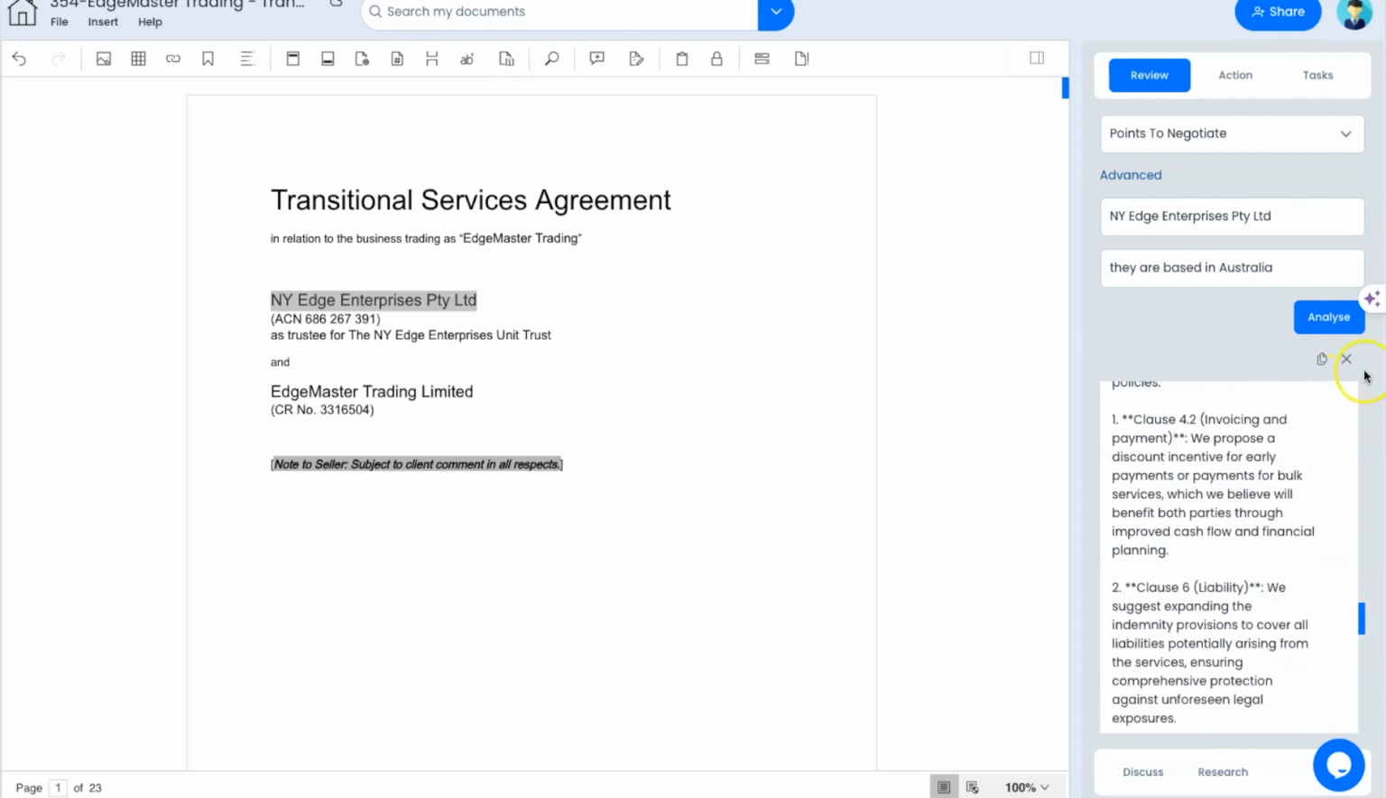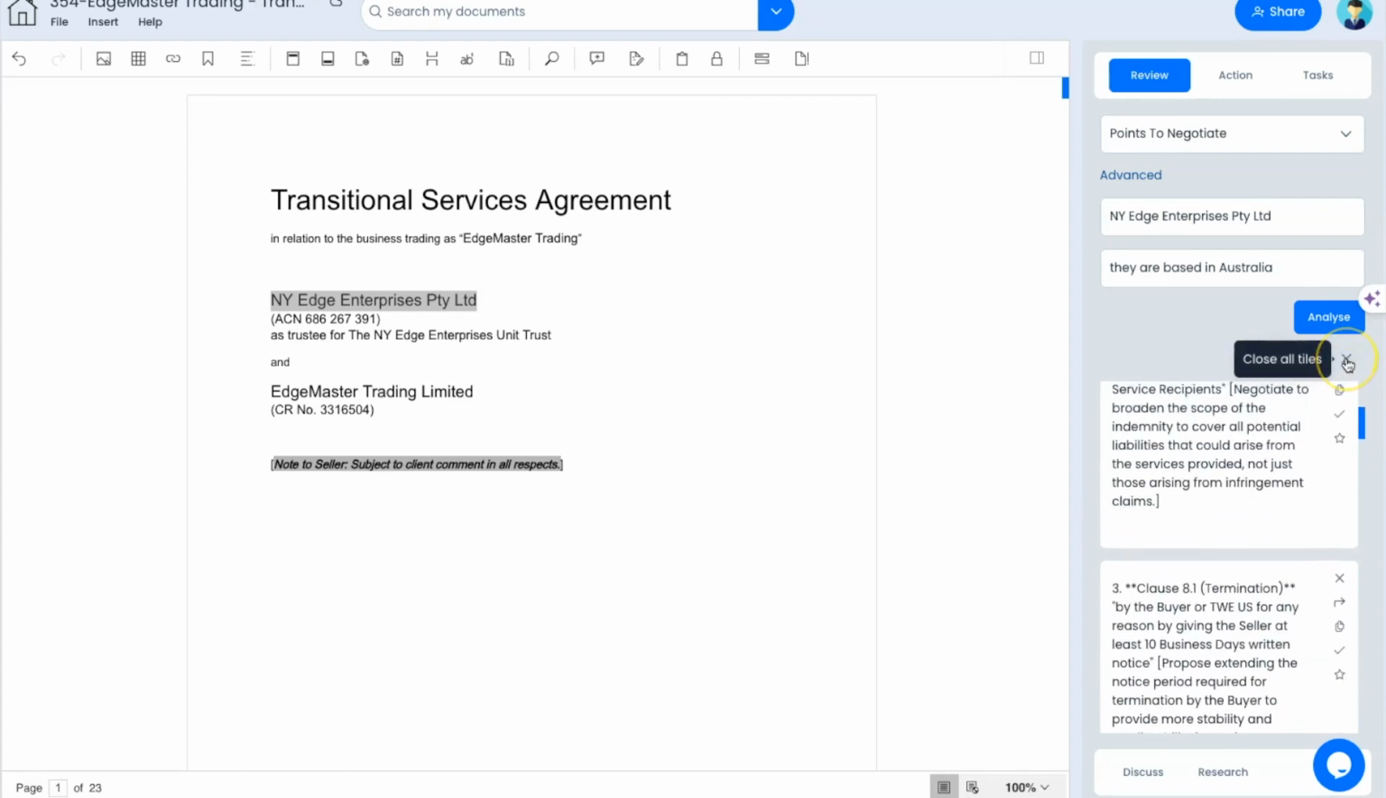client's behalf. Up here, notice you've got a bulk close, if we want to close all tiles, and a bulk copy, where you can copy all the tiles if you wanted to copy them to a notepad.